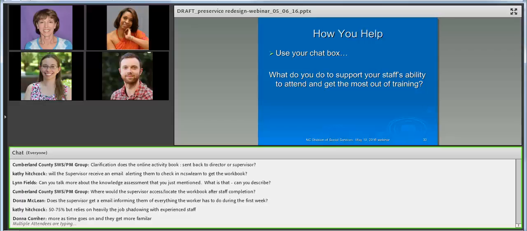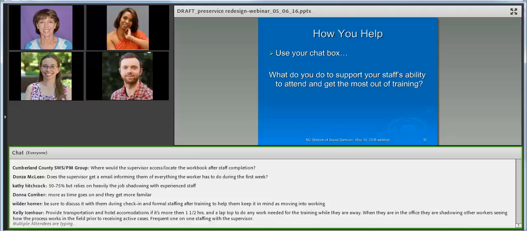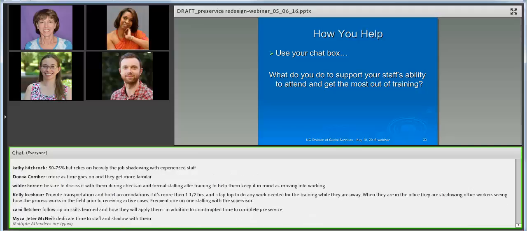What are some things that you can do to support your staff's ability to attend and also get the most out of the training? If you would give us some feedback in chat. And it looks like someone already, Kathy, thank you for that answer. Looks like you already answered both questions, 50 to 75%, but that relies heavily on job shadowing with experienced staff. So very good point.